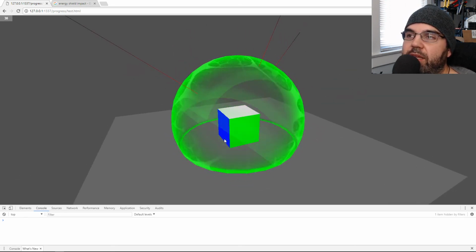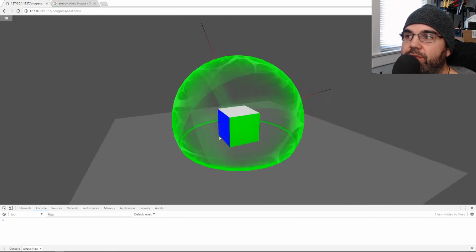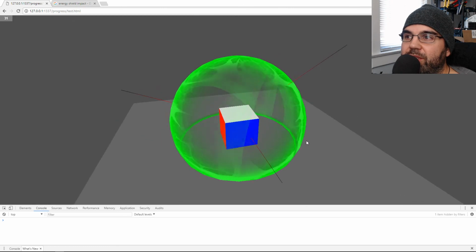So that's the end for our shield. I'm not going to do shield effects anymore for now. Just going to leave it as is.